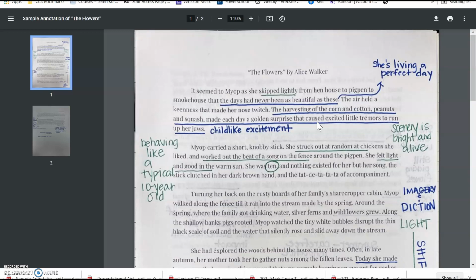I already know that Mop is young based off of this initial paragraph right off the bat. How do I know that? Well, she's skipping around. She's living her best life. It's like the perfect day for her. She says that the days had never been as beautiful as these. And I made a note of that because I wanted to make sure that from the beginning I'm aware of that, only because she continues to reiterate it here. She's excited about this day, this perfect day that she's currently living. And so I wanted to make sure that I noted that.